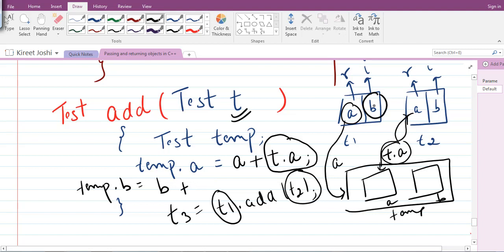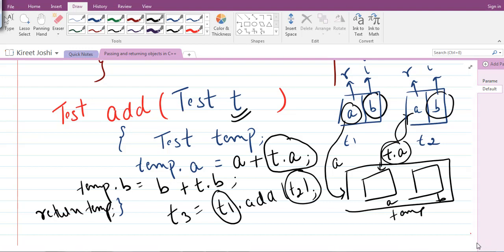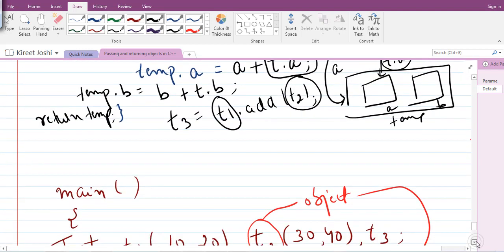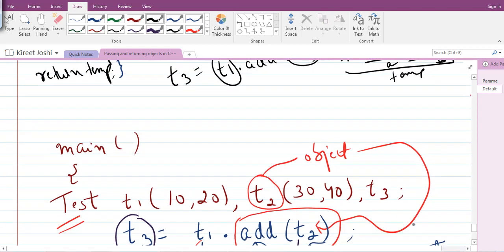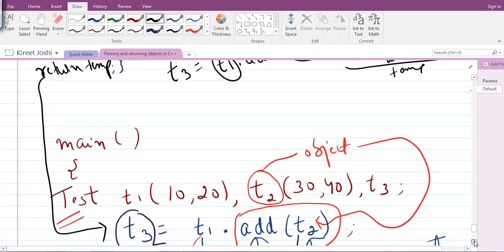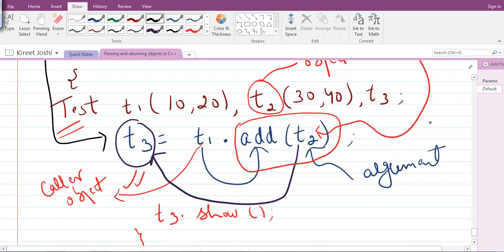Plus, to this b value we have to add the imaginary part of T2. But T2 has been passed as an argument, so this value can be accessed with the object of T2, so I write t.b, because this is an explicit operation. And then I return this temp. So this temp will be returned to this particular T3, and we will display the contents of T3 with T3.show.